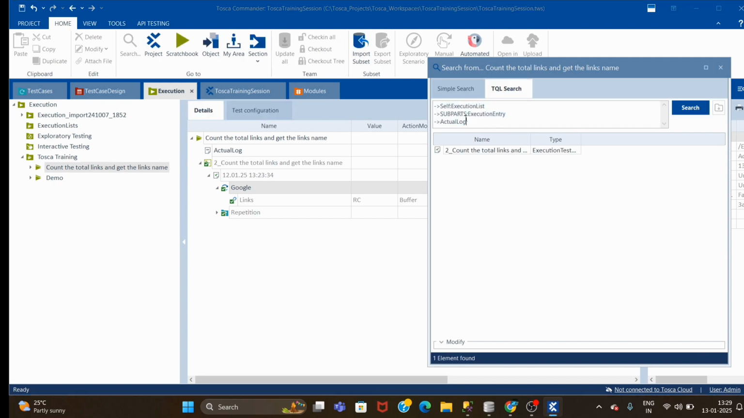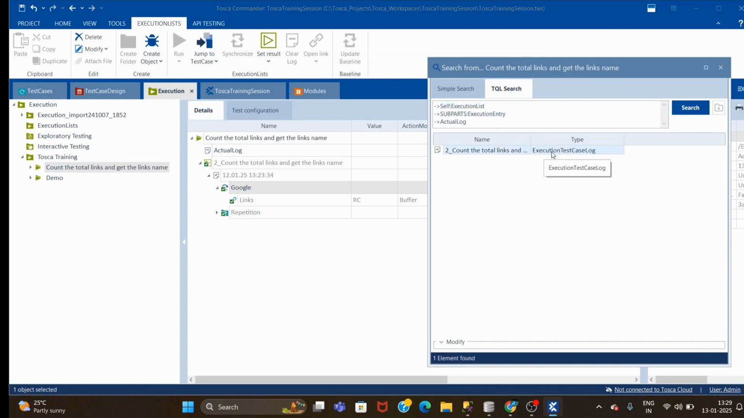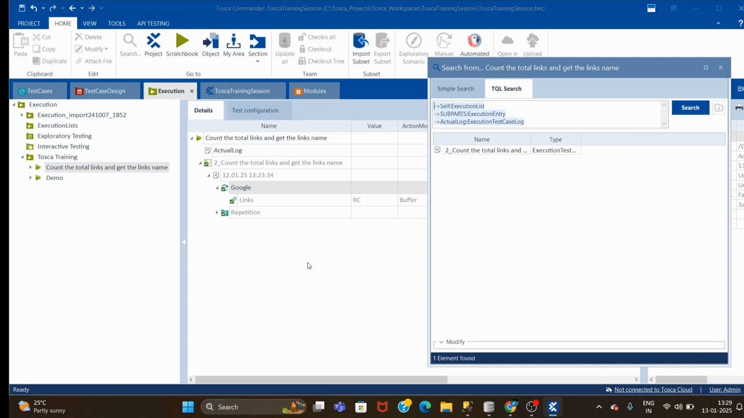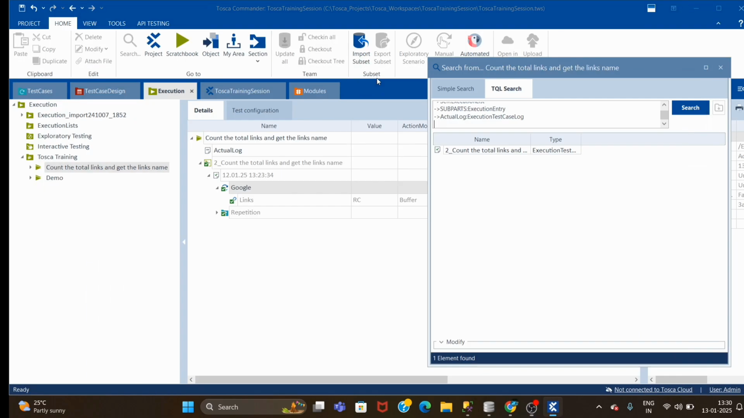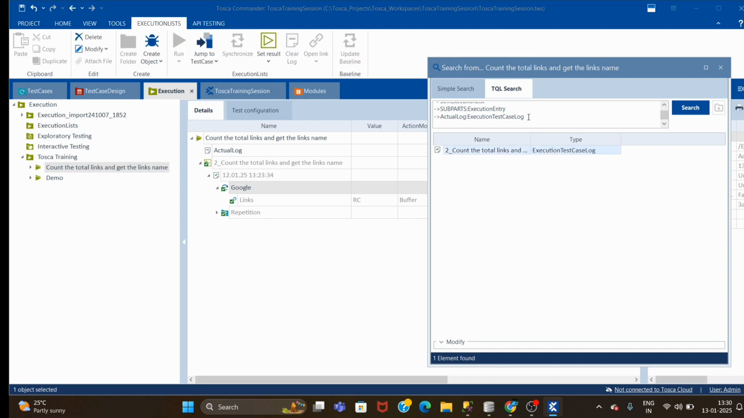After giving enter, you will see the type. For actual log, it is showing execution test case log. Execution test case log, and give enter. So these three steps will be almost common whenever you write TQL. Once we give this test execution log, actual log, just give shift enter to go to the next step.